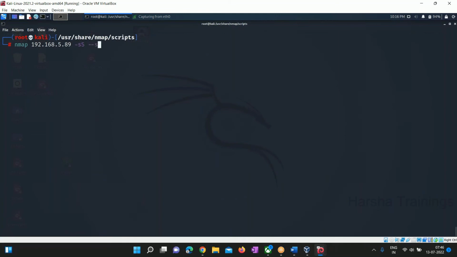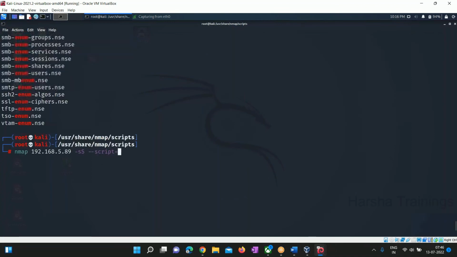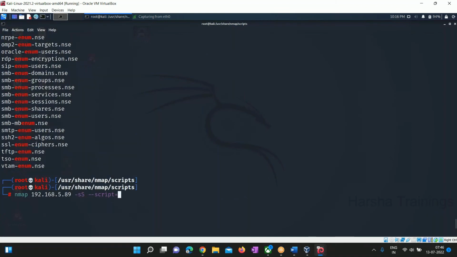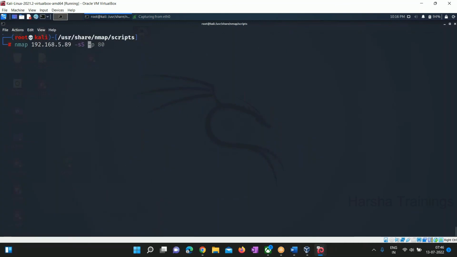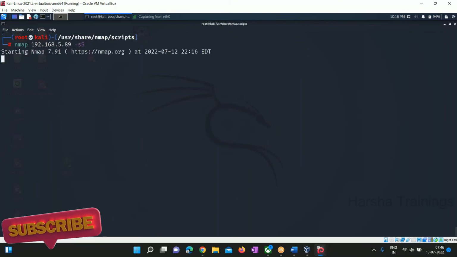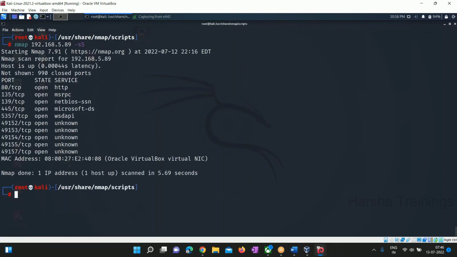Okay, then you can write --script equal to, and specify the script name. Let's say I wanted to check using SMB, because the SMB port is open. When we did the last scan, let me first initiate the scan on the target. We got to know that there is SMB running on port number 445.